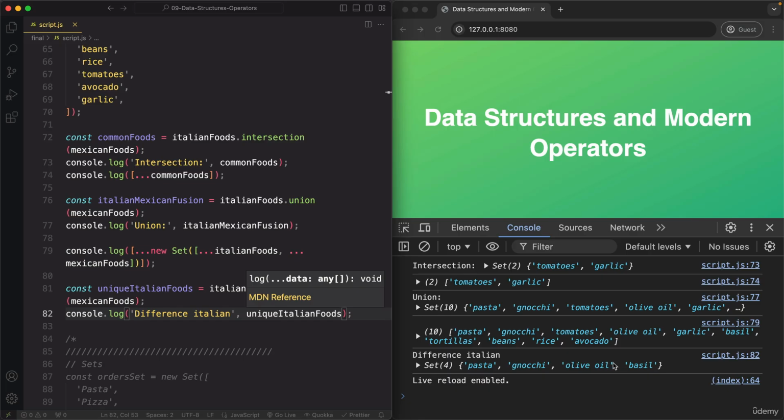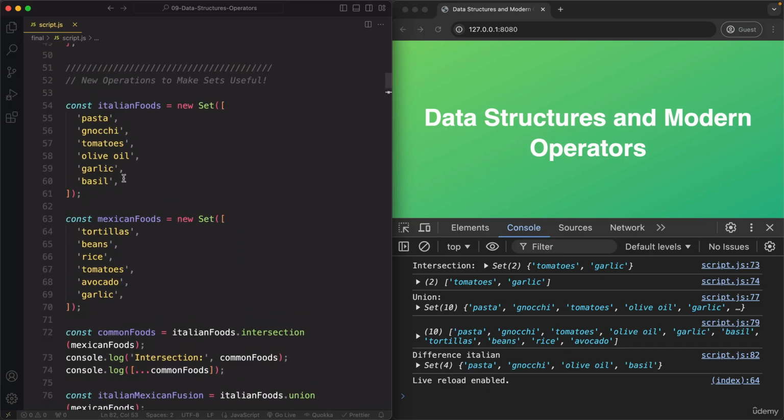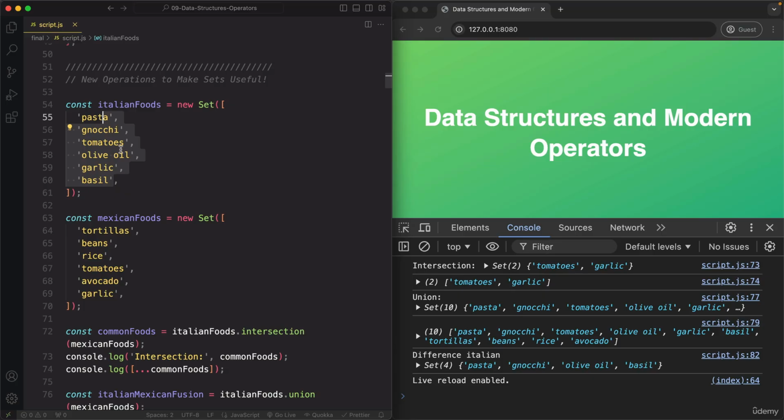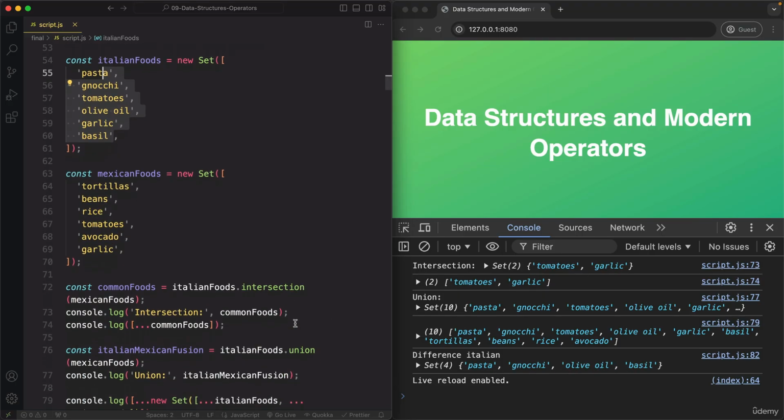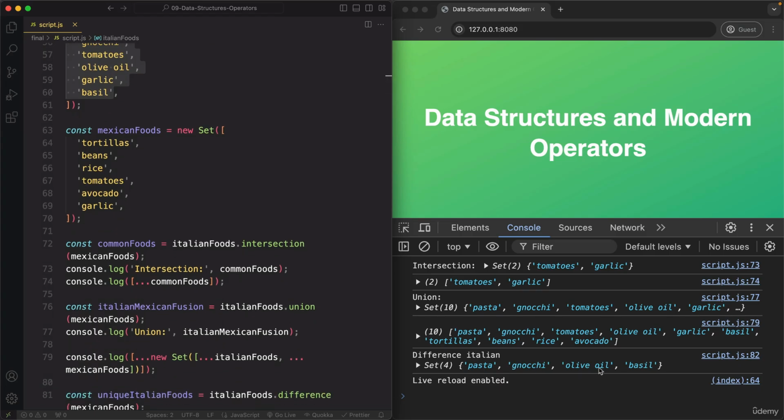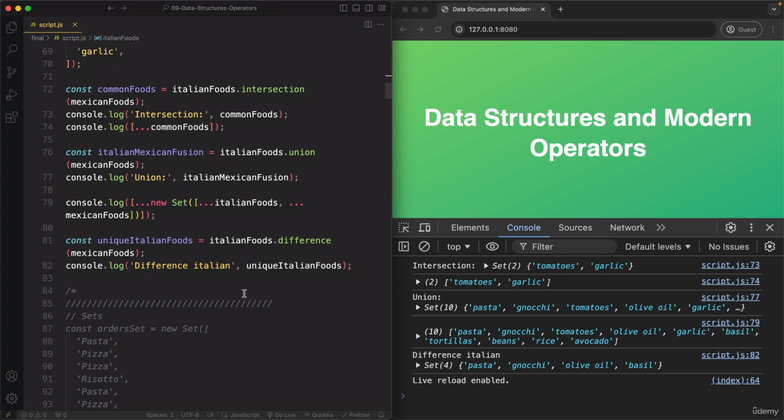So it makes sense that these are basically all the ingredients, all these 6, except for the ones that are common, as we already saw. So those are tomatoes and garlic. And therefore, those are the ones that do not appear in the Italian foods here after the difference operation. So basically this removes the elements that are common from this Italian foods set.